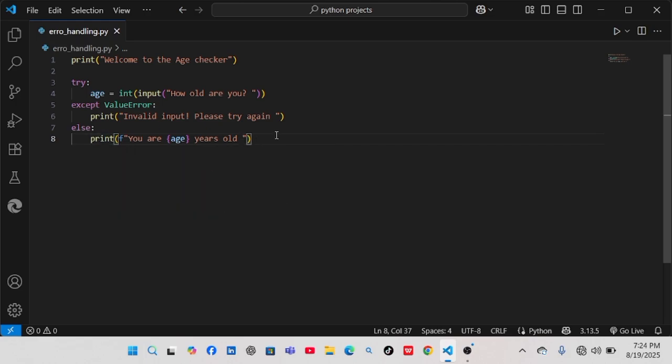Maybe the user might put some other inputs that are not what you've indicated in your program. So you can be able to handle errors, which is a very key factor in Python.